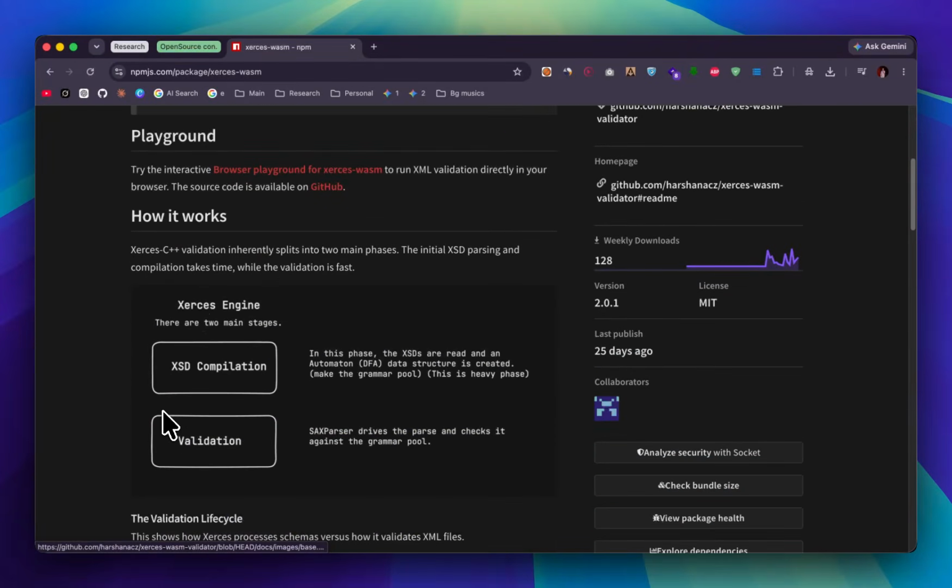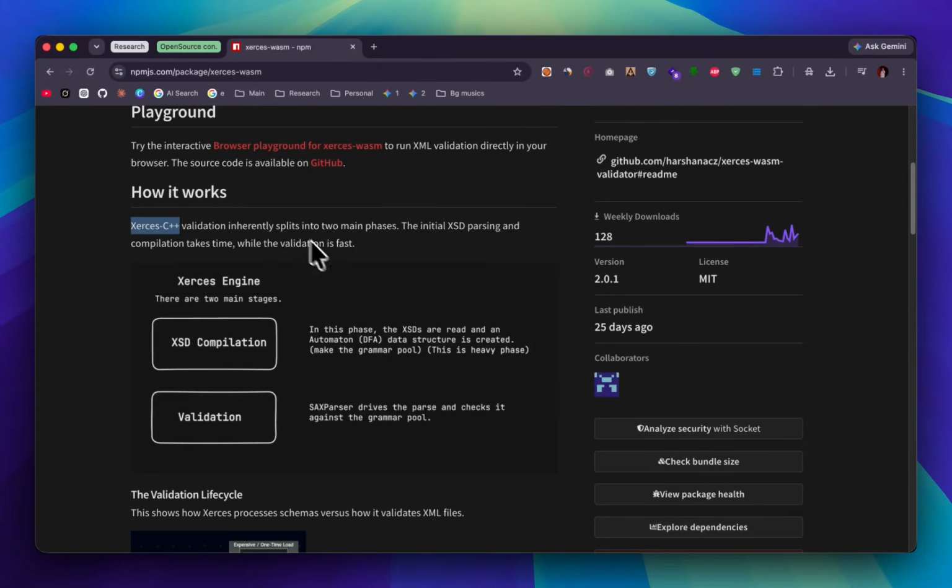So I went through the Xerces C++ validation engine architecture. I'll explain the architecture and its stages, then I'll say what solution I gave. In the Xerces engine, there are two main stages. The first one is the XSD compilation part, and the second one is the validation part.